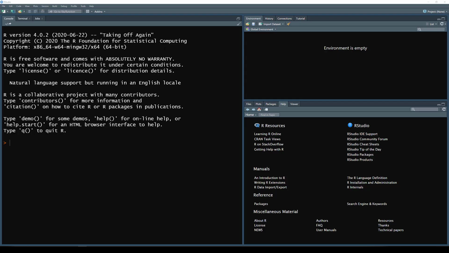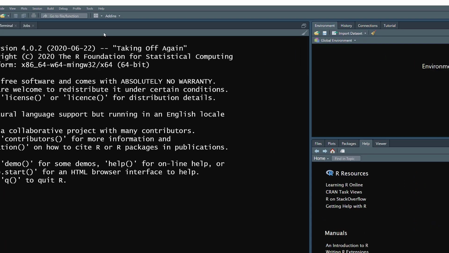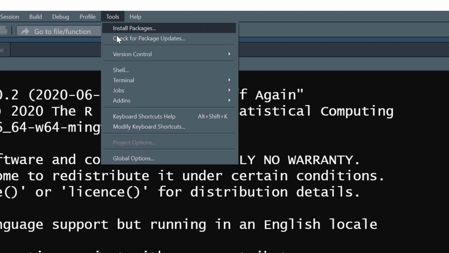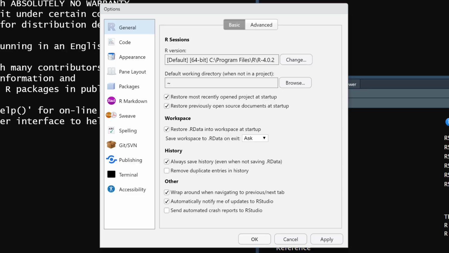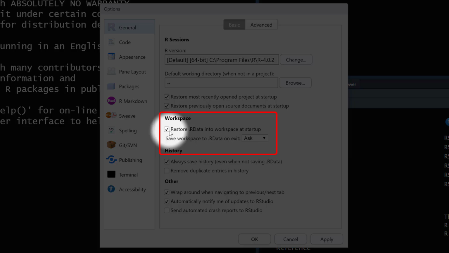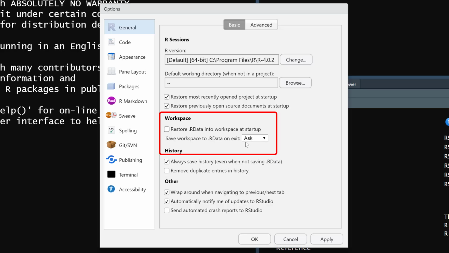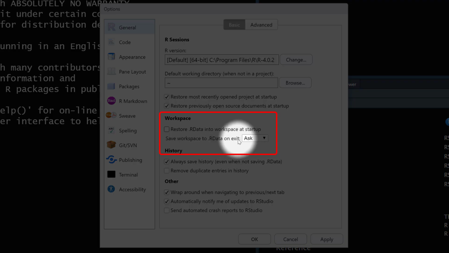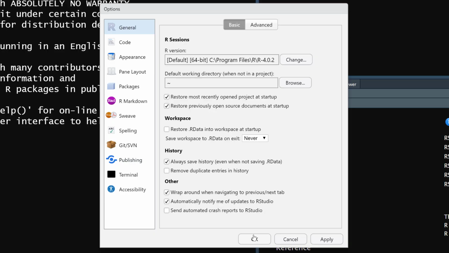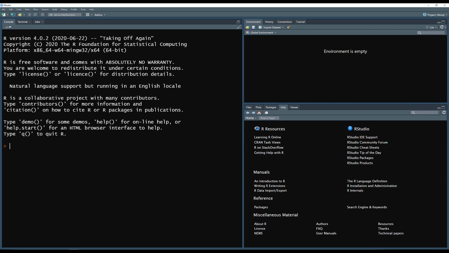After opening RStudio for the first time, you should get something that looks like this. But what we'd like to do right now is change those two settings to save the R data file. So again, this is under the Tools menu. And then if you go down to Global Options, it opens up a dialog box. And then you can see on this General tab, it's the first tab that opens up. The first thing that you should do is uncheck the box that says Restore .RData into workspace at startup. And secondly, change the Save workspace to .RData on exit to Never. After doing all of that, you can click OK, and then you're done with that.